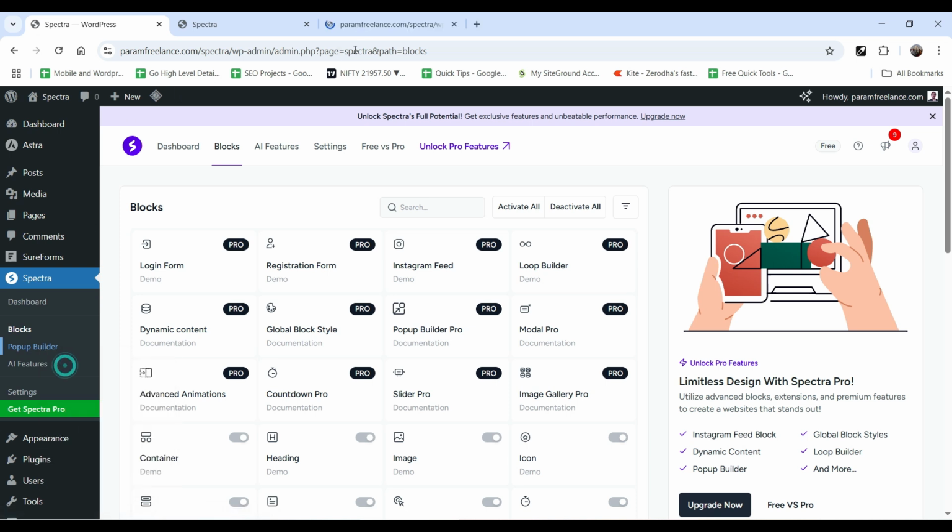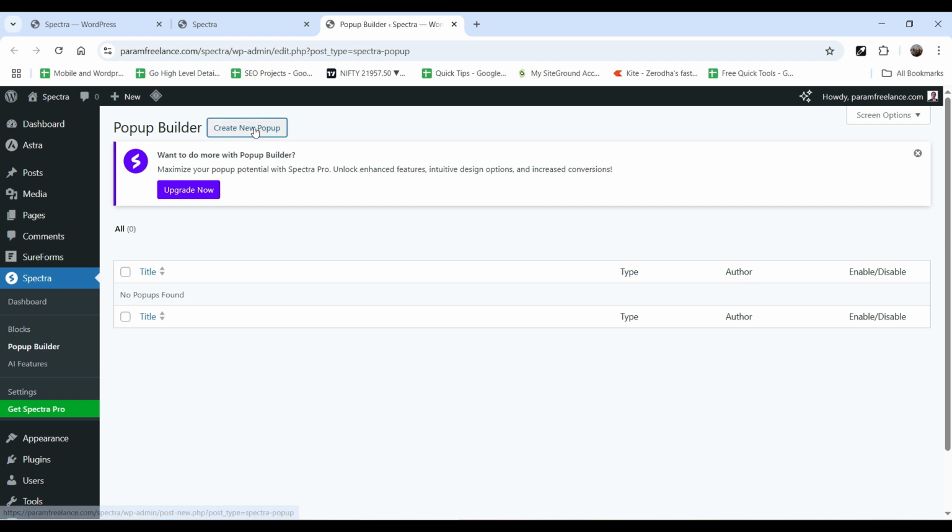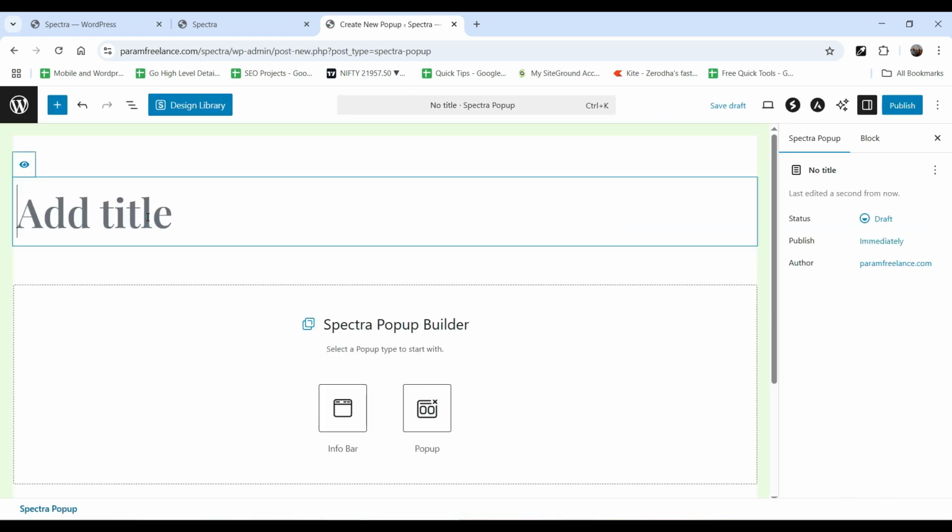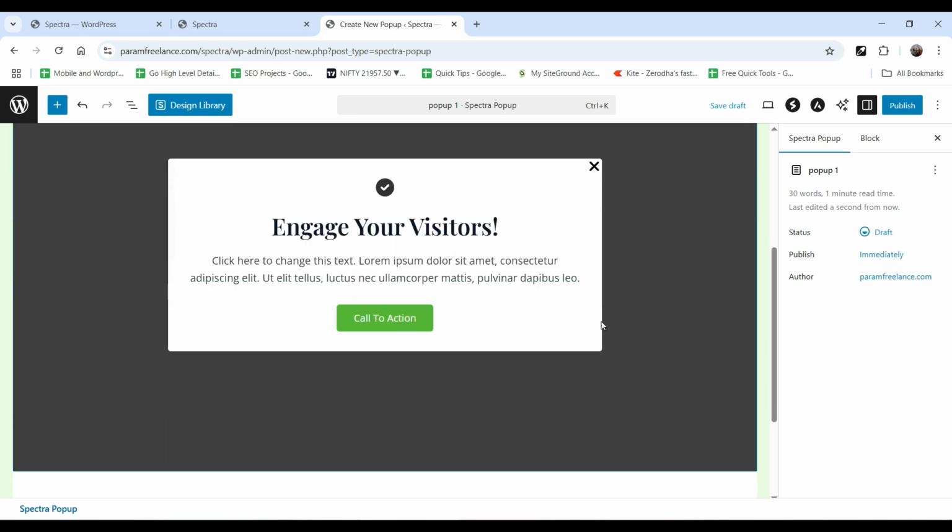Let's open the pop-up builder and let's click on create a new pop-up. At the top you will see the title. Let's say pop-up 1. This is going to be the title of the pop-up. And you can create two different types of pop-ups in the free version, info bar or pop-up. Let's select pop-up, and this is how the pop-up will look. As this is the free version of the Spectra plugin, you will not get many features in the free version.